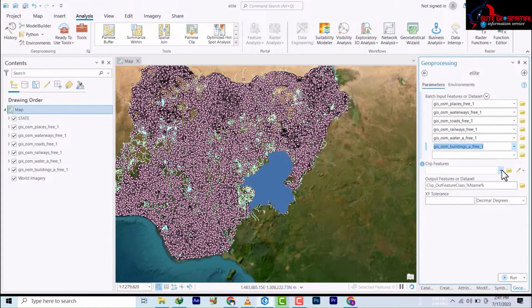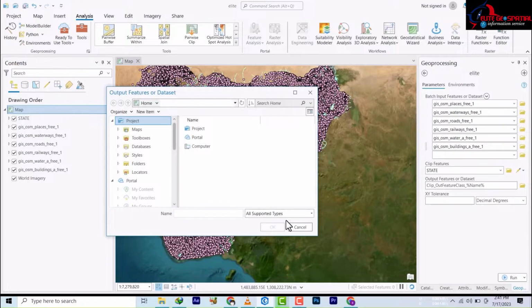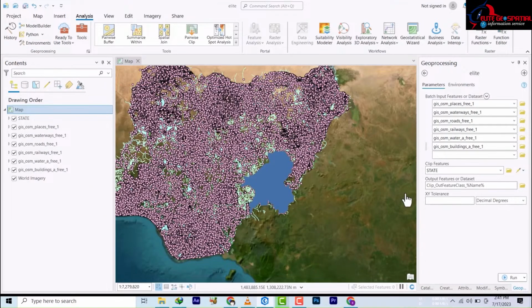So it's asking for the clip feature. The clip feature is just the state, and then it's asking for the output feature data set. We can decide to leave this like this, let it save where it is going to give us the name, something like that, but let's leave it like this so that we don't cause much trouble for ourselves.